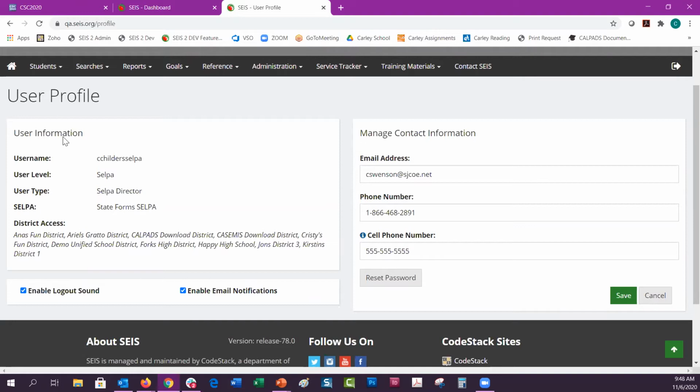So now your user information, this is what was selected when your user account was created. So of course, if you have any questions about the information, you would just reach out to your district or your SELPA. Your username, your user level, your user type, and the SELPA that you're tied to. And depending, again, what your user level is, if you are a SELPA level user, it'll show you the districts you have access to. If you are a school site level user, it's going to show you all the schools that you have access to. And if you are a provider level user, it will show you all the districts that you are shared with.